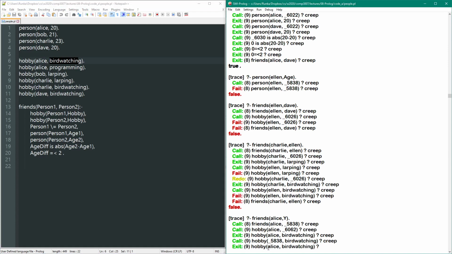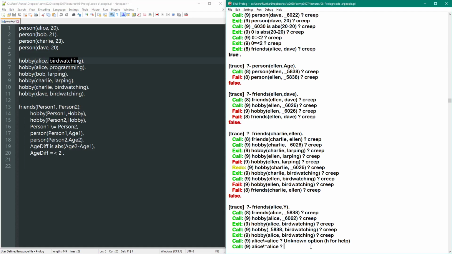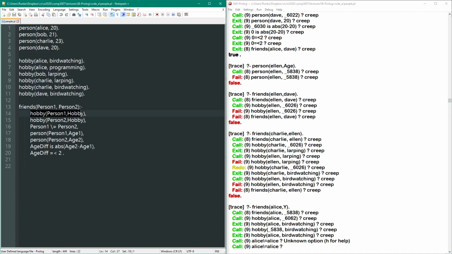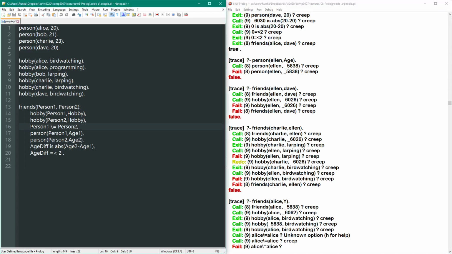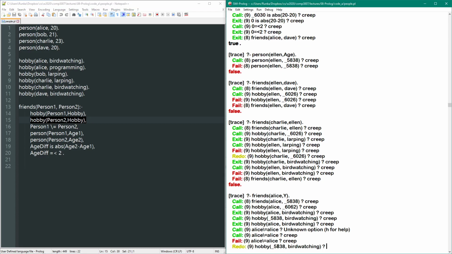Well, wouldn't you know? The next line says we have Alice likes bird watching, and Alice is another person who likes bird watching. But are those two different people? Does Alice not equal Alice? That's false, so this causes that to backtrack, and we end up trying to resatisfy this line before it. So it says redo hobby someone bird watching. Is there somebody else that likes bird watching?